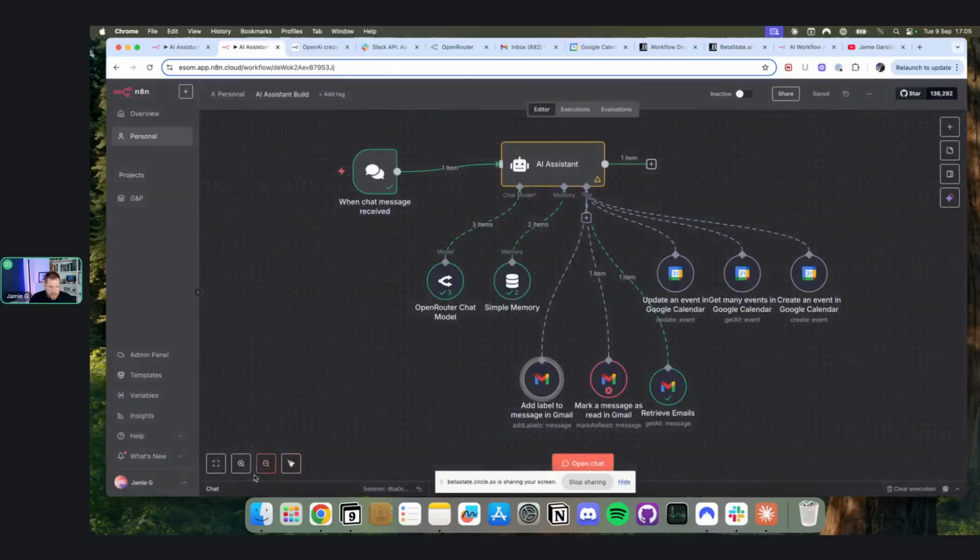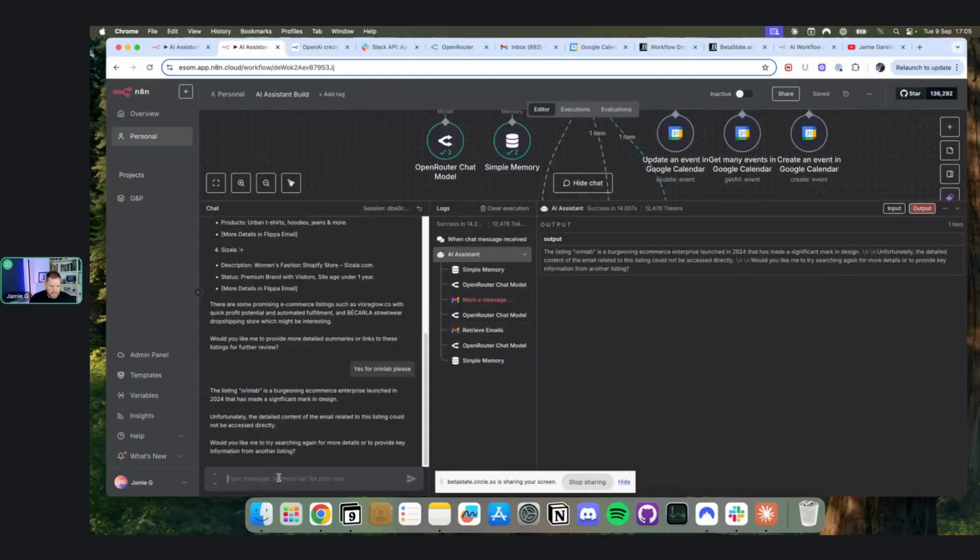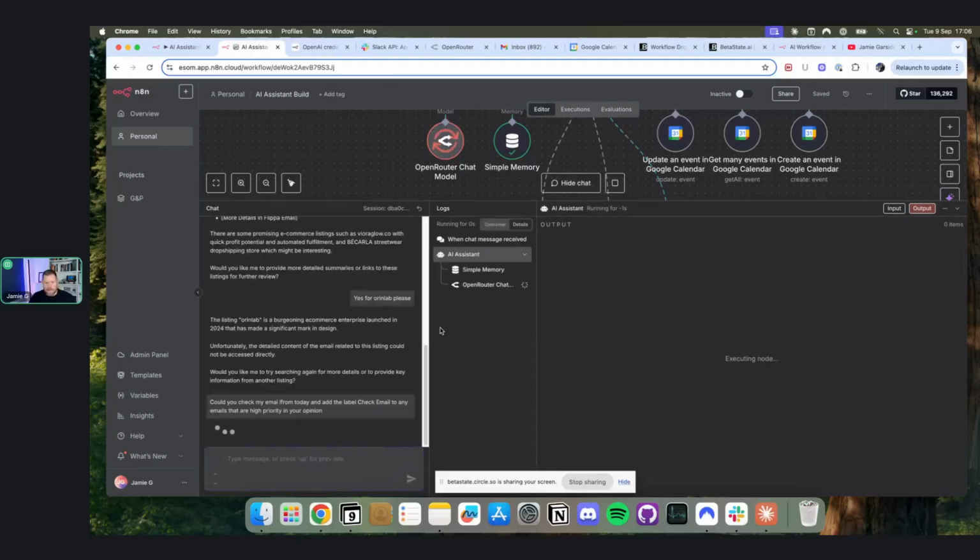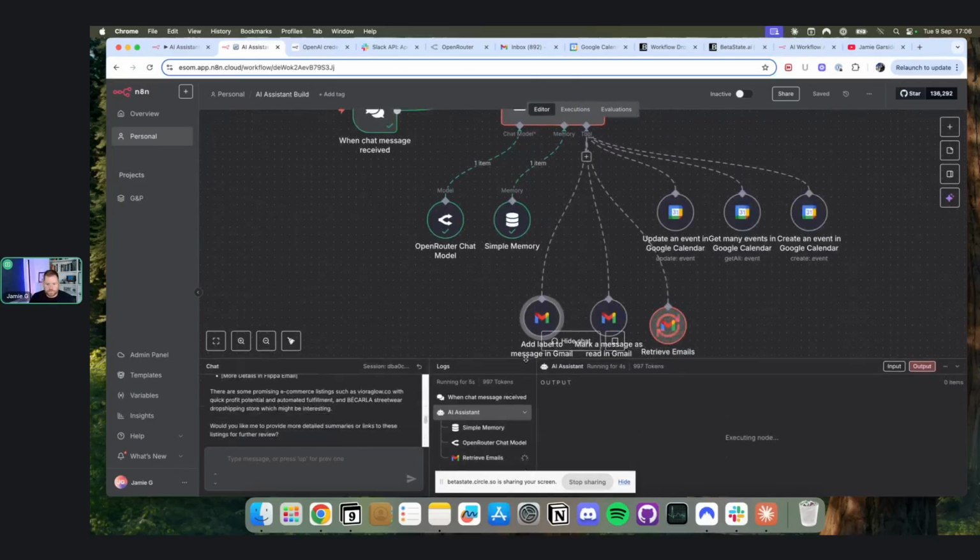And now I should be able to say, could you check my emails? Could you check my email from today and add the label check email to any emails that are high priority in your opinion? Let's go with that. And then what's going to happen now is it's going to go into my email and it's going to hopefully add a label to any emails it feels that I should read. So we will see what it comes back with.